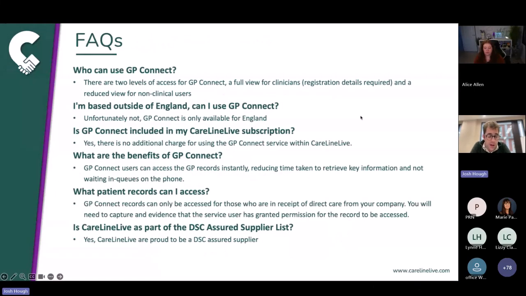So who can access it? As I said, there's two different levels. The level that Alice, for example, has access to is the restricted view. The view that I just showed you now is the clinician's view. However, there's not a huge amount of details that differ. In principle, it's the same. It's just the quantity of data that you're able to go and see.